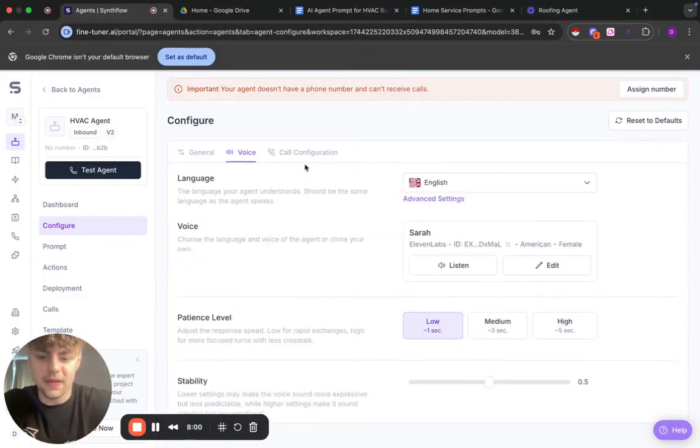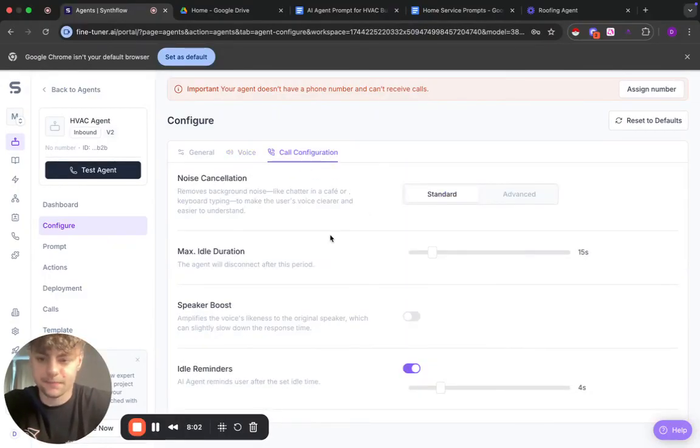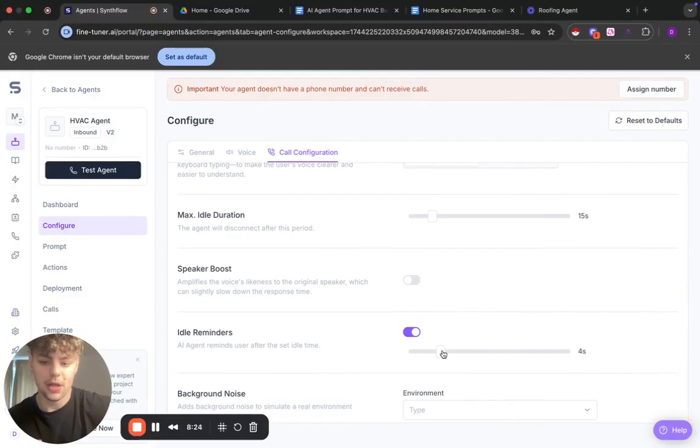Then the only last thing that we have is call configuration, and I normally just keep these as standard. But max idle duration, you want to keep it around about 15 seconds, because you're obviously going to be paying for minutes. And if someone's on the call and they're not speaking, then you're not going to want to waste time, basically. So you're going to want that to just hang up after 15 seconds. An idle reminder, I'll keep this between like 4 and 6 seconds. Like I said, you're obviously paying for minutes.